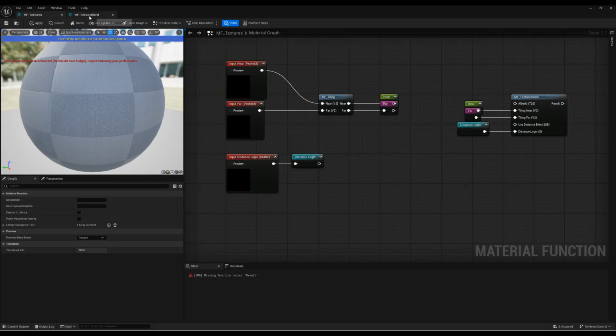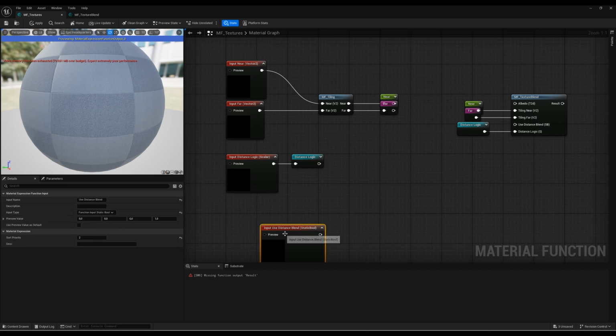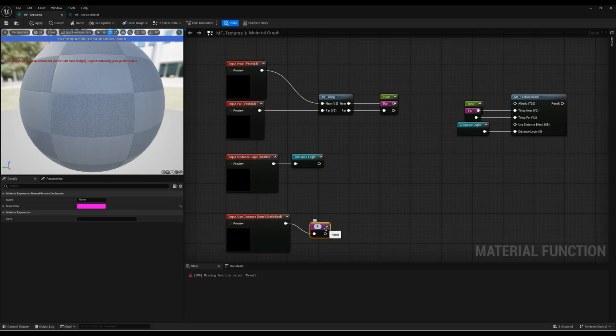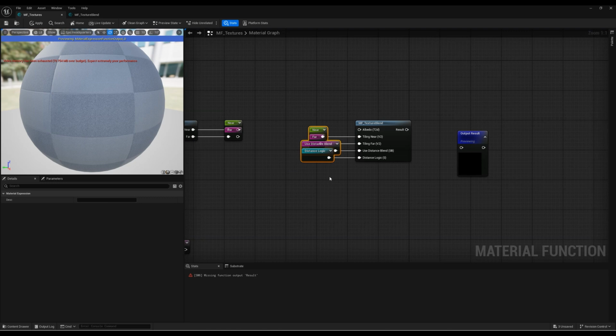Now we can get the bool, the static bool, just copy that and put it here. And then add named reroute, boom, and we call this use distance blend. And then we can get the reroute from here, distance blend, and let's hook this one up here. Boom. And I don't really care if this is looking weird, I just want to have this straight. And I can read all that stuff and it's all connected properly.